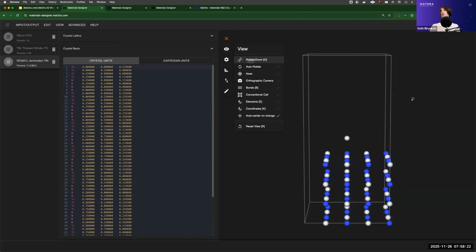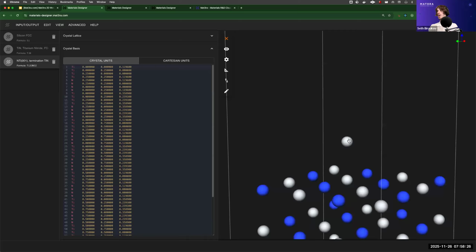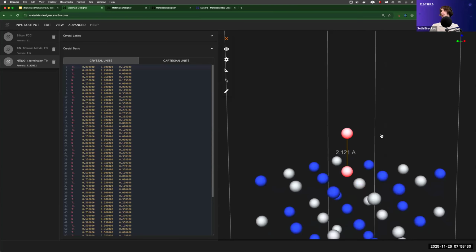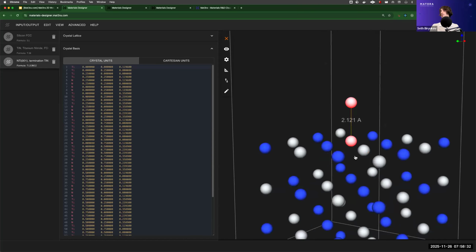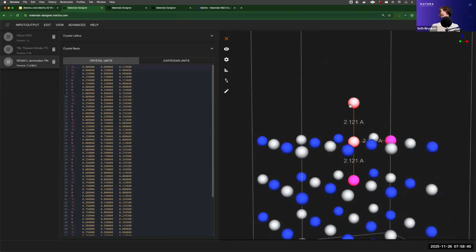We specified the distance to be 1 angstrom, but if we actually measure the distance, it's 2.1 angstroms because we set the resolution to be the next layer new crystal site. So this means the titanium was placed at the next layer's crystal site.